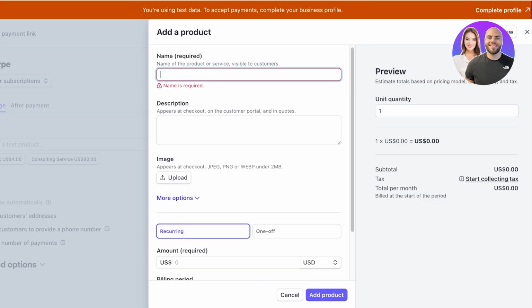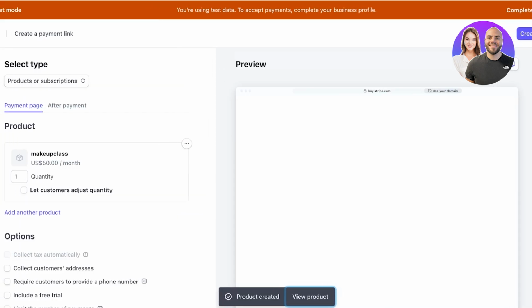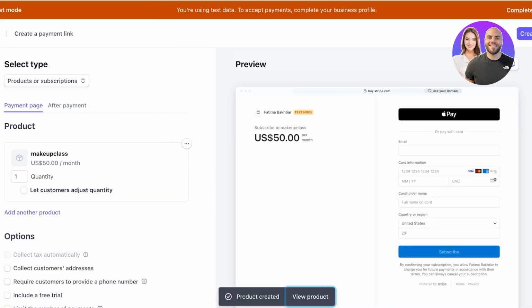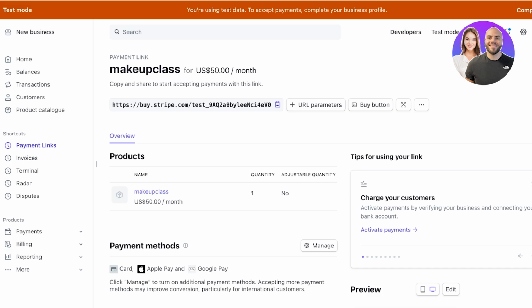We can select that product from here. And this was our makeup class. I'll just add the price, click on add product, and then you can list this product on your website. You just have to add the link, and this will directly create a checkout page from your website to Stripe where people can just subscribe to your class or to your subscription, whether it's product based, whether it is based upon a service, or whatever else it might be.